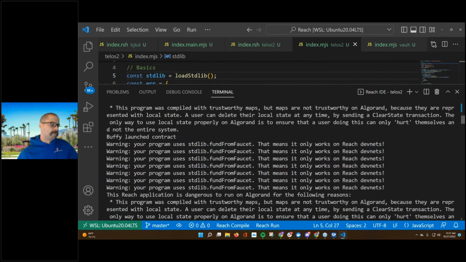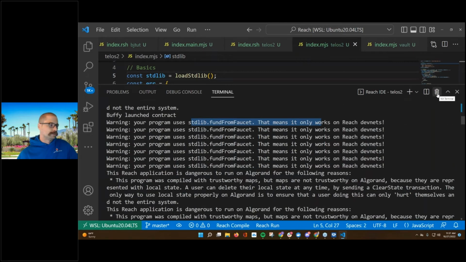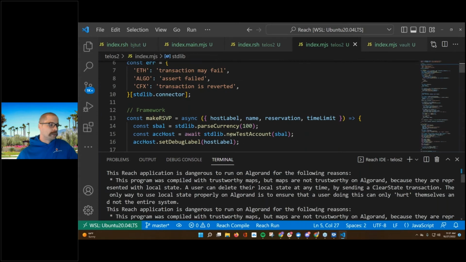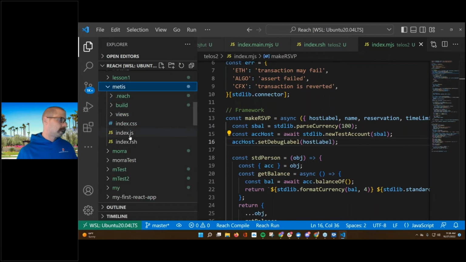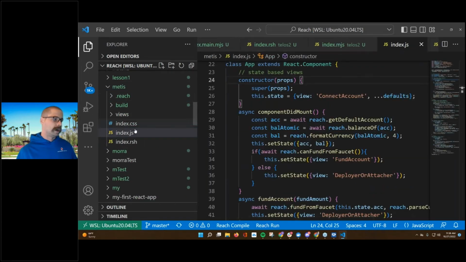And the one I really want to focus on is the standard library fund from Faucet. So we know that that comes from using new test account. But when we move to the DevNet, or I'm sorry, to testnet, this is DevNet right here. What we're doing right here is DevNet. When we move up to testnet, we also need to change what type of function we're using to retrieve the user's wallet address. So I have a full application that we can look at, and it'll show how we import wallets and actually use wallet here.